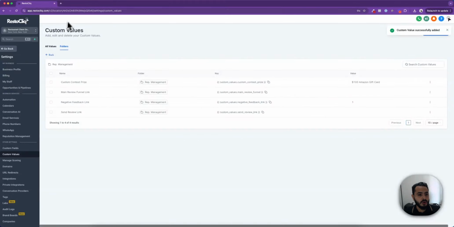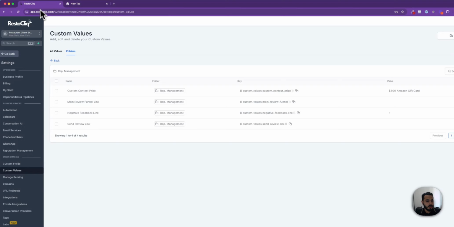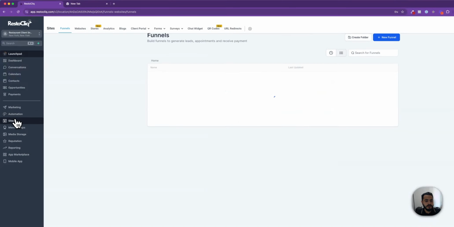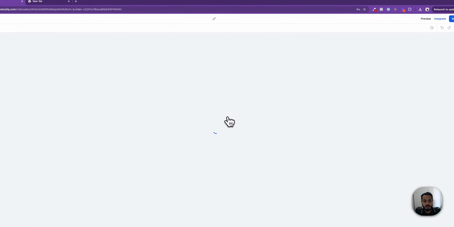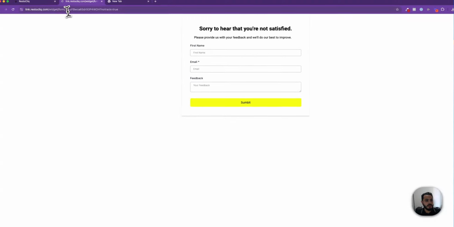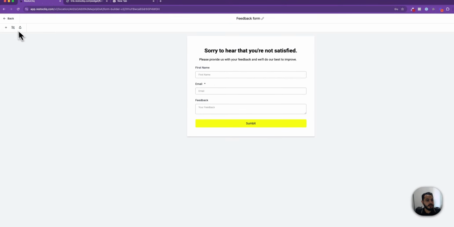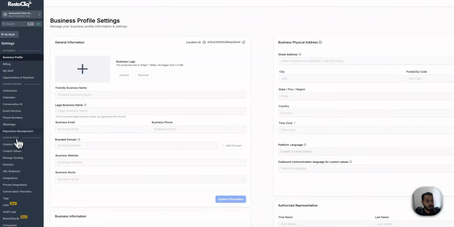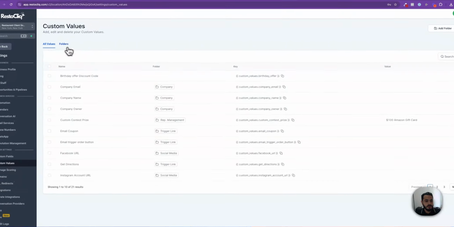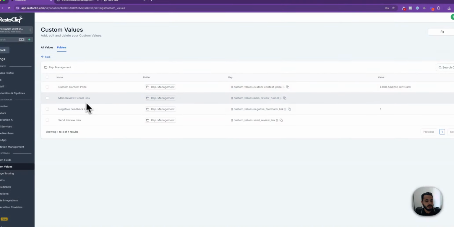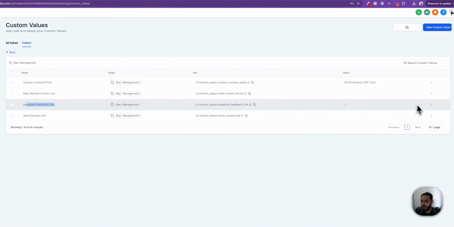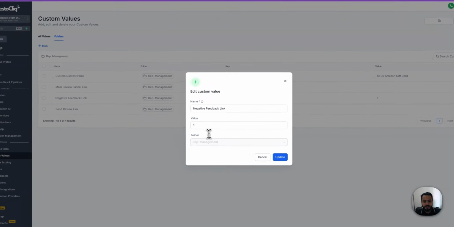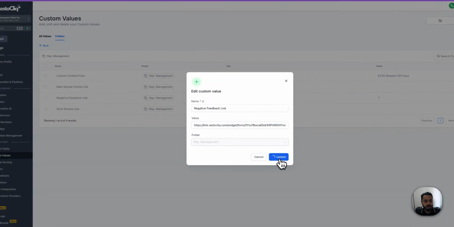Here we're gonna actually open a new tab. No, we don't need to open a new tab. You go here under sites, forms, feedback forms, and then preview. And we're gonna take the link here. I'm gonna go back and go to custom values, folders. If you guys don't know what custom values are, you should look into them. So negative feedback, we're gonna post it right here.